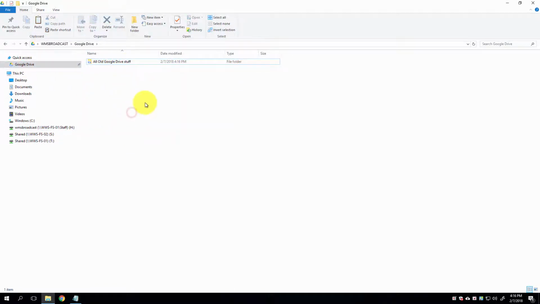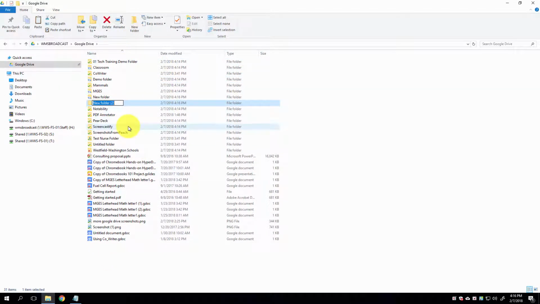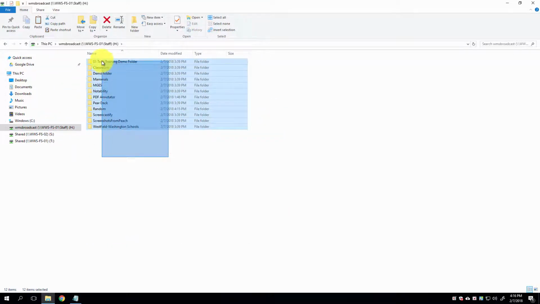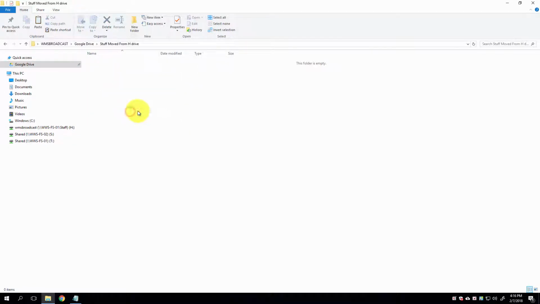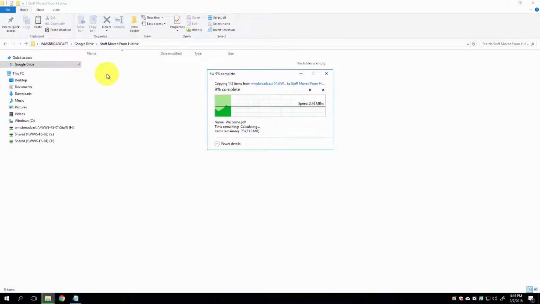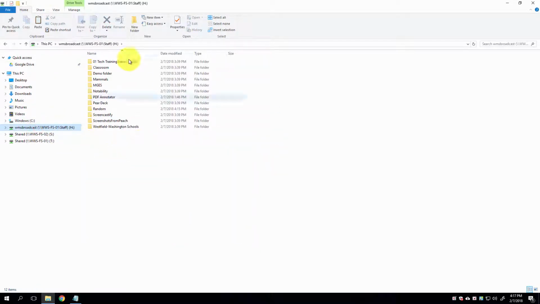Or the other thing you could do is you could just leave all of the stuff that you have in your Google Drive and then just do a new folder and say stuff moved from H drive. And then what you can do is you can go back to your H drive, select everything that you have, copy it again, go to Google Drive and say stuff moved from H drive, and then paste it in that way as well. So that would be the other way. That way you can just have a little bit more organization between the stuff that you moved from your H into Google.